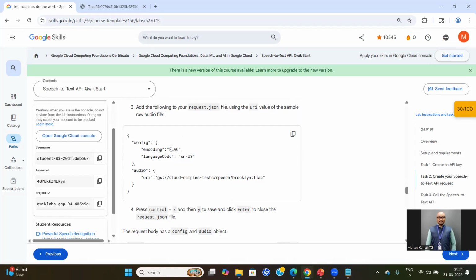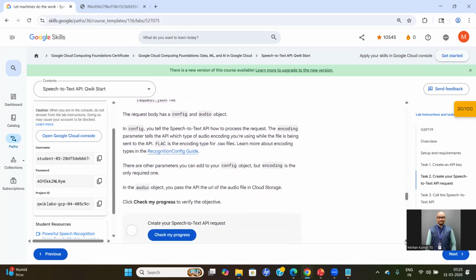Encoding, once again I will tell you, that is the free lossless audio codec. You're going to compress the audio by 50 to 60% without losing the quality. And the audio URI you can provide. This is the cloud storage where this audio file is located. You're going to give that URI. Press Ctrl X, Ctrl Y, so it's going to save that in the request.json file.